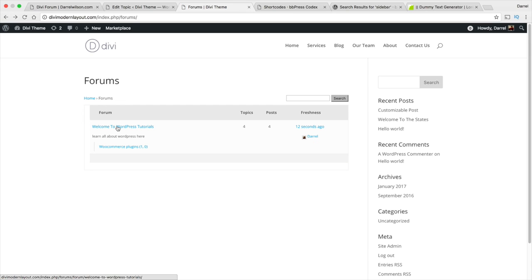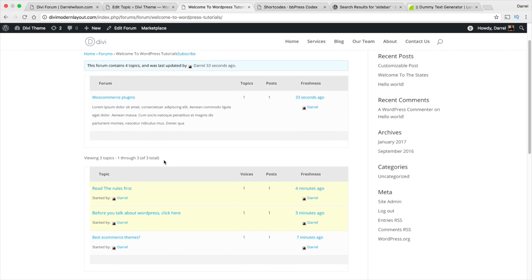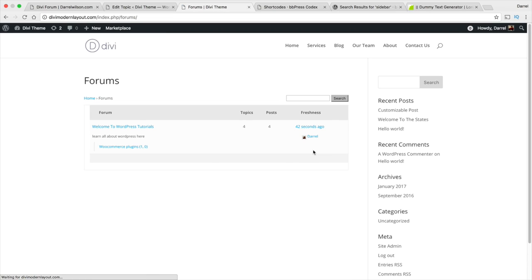So going back over here, guys, we've basically created the forum really, really simple, really, really easy, okay? So now what we're gonna do is we're going to talk about what you can add over here on the side right here, okay? So these right here are widgets right here. So let's go ahead and click on this right here.